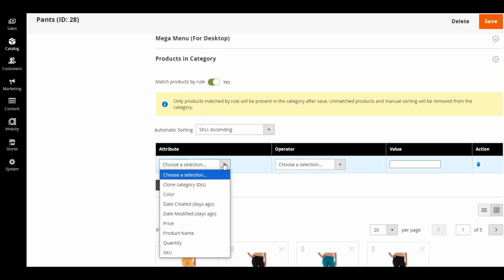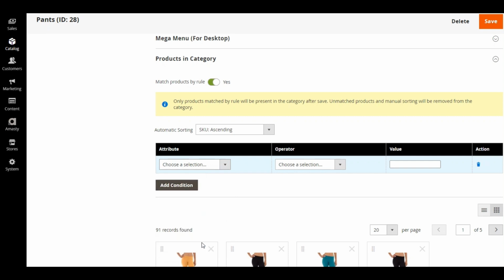Moreover, you can add conditions to the category. Click on the Add Condition button and choose the needed attribute for your rule.